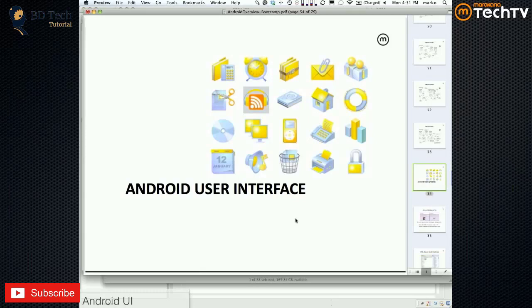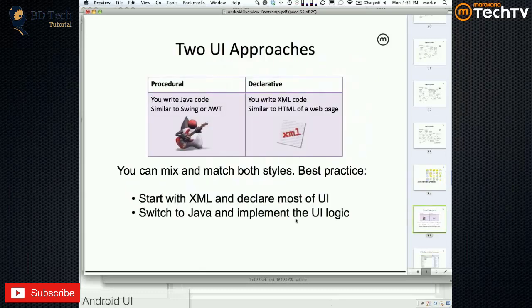So what you need to know about UI is that there are basically two ways to do it. You can do the XML-based declarative approach, or you can do the Java-based procedural approach, where you write Java code.